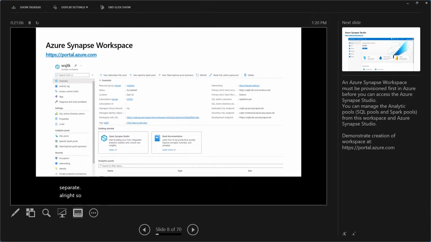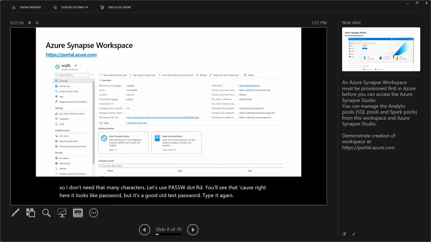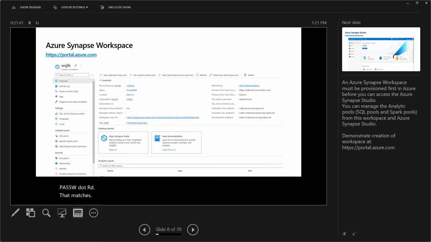All right, so let's look at security. What is the login to administrative credentials? It's got SQL admin user. What is the password? I'm just going to simply use a good old test one. Oh, I don't need that many characters. Let's use PA55W.RD. You'll see that because right here it looks like password, but it's a good old test password. Type it again, PA55W.RD. That matches.